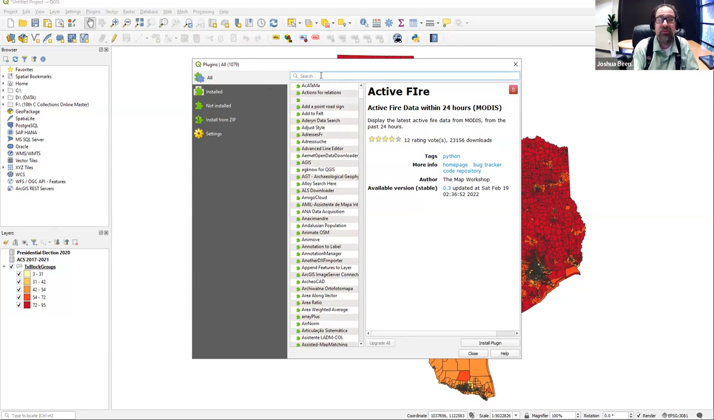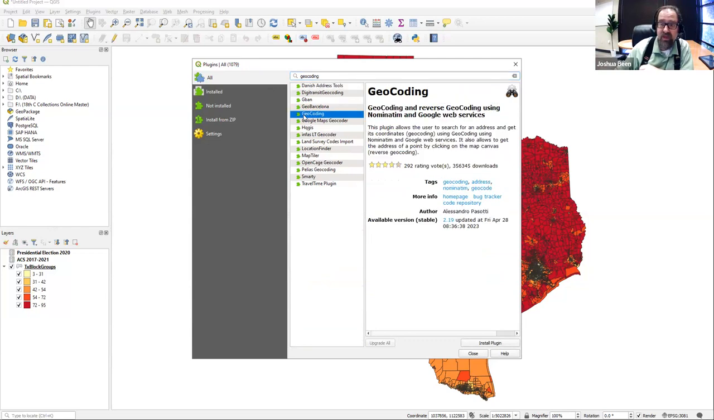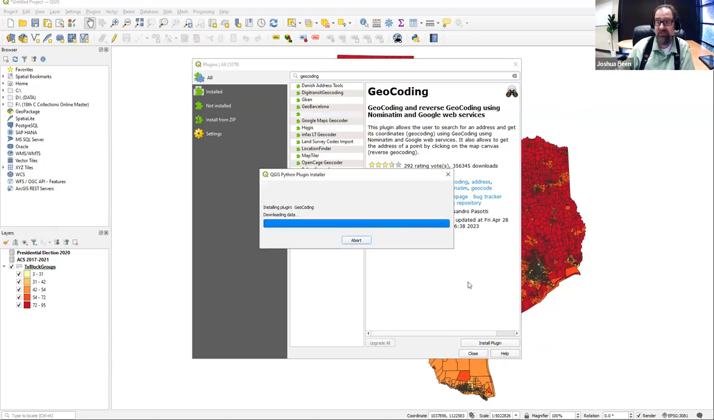So the plugin is called geocoding. If I type geocoding, you'll see it has a capital G and also a capital C for geocoding. And it provides geocoding, which means you can type in your zip code, your city, you can type in the name of your university, and it will plot the point. It also will handle reverse geocoding, meaning you can click somewhere on the map, and it'll tell you what address would be at that location. So select geocoding, and then on the bottom right, install plugin. It should take just a moment.